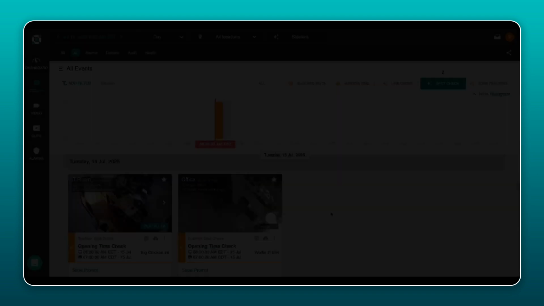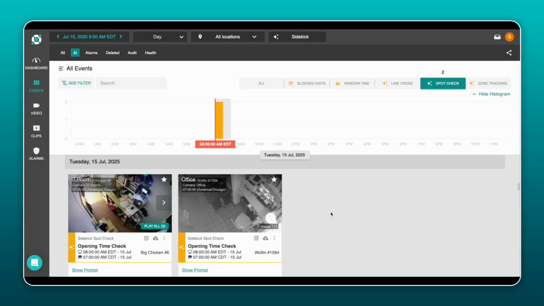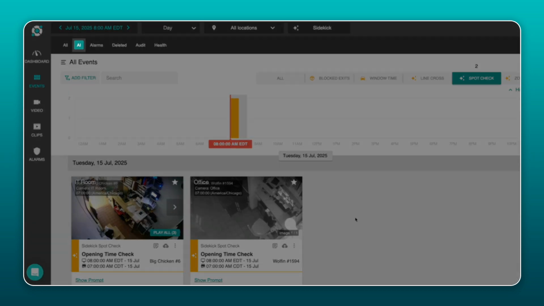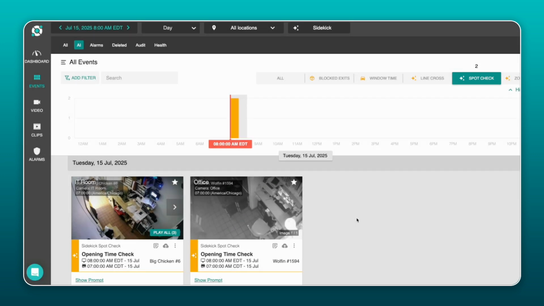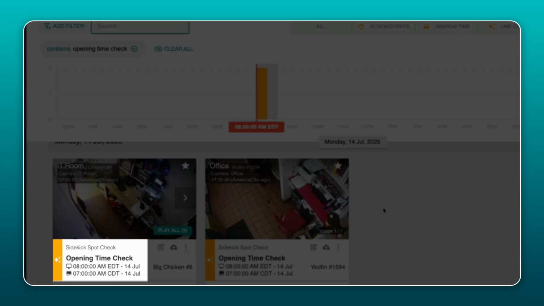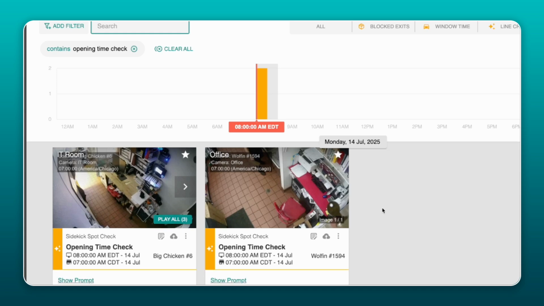Okay, so once this spot check has run for a while, you can check how the spot check is performing from the events page here. Just select the AI tab, then the spot check filter here. I'll also type opening time check in the search bar here to further narrow my search. We can see Sidekick has created an event every morning at 8 a.m. and provided an answer to our prompt.